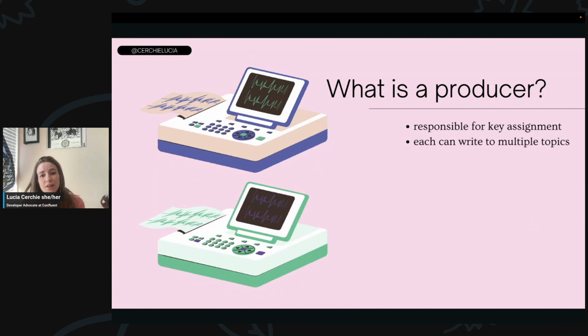That's the role of something called a producer. A producer is responsible for key assignment to partitions. Usually, if your key comes in and it's not null, the producer will perform a hash function, and then it will assign each event to a partition inside of a general topic based on the key of that event. If the key is null, it'll do a round robin thing. Also important to note, each producer can write to multiple topics.